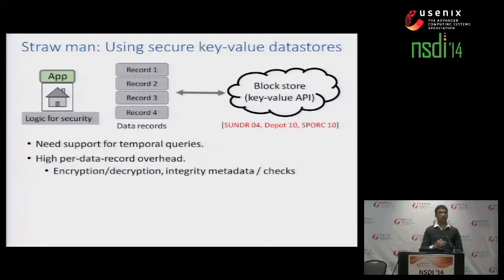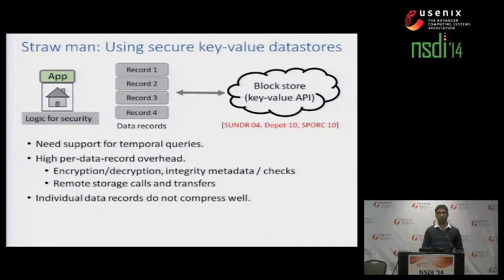Each data record has to be encrypted and decrypted individually. Integrity metadata has to be generated for each data record. This not only causes computational overhead, but can cause significant storage overhead, especially for time series data, where often the data records are just a few bytes in size. Then each data record would have to be individually uploaded to the cloud or downloaded from it. And individual data records also do not compress well. So this loses the opportunity to compress time series data.